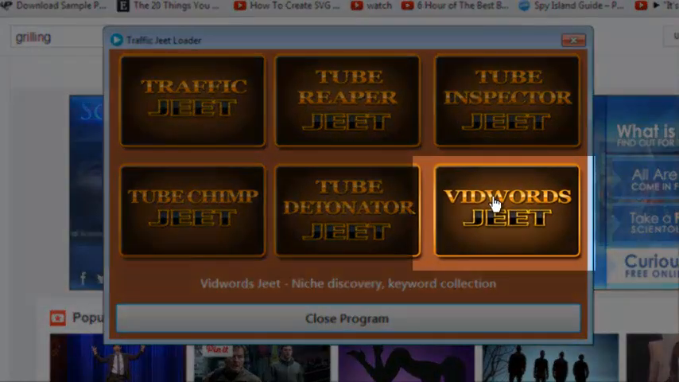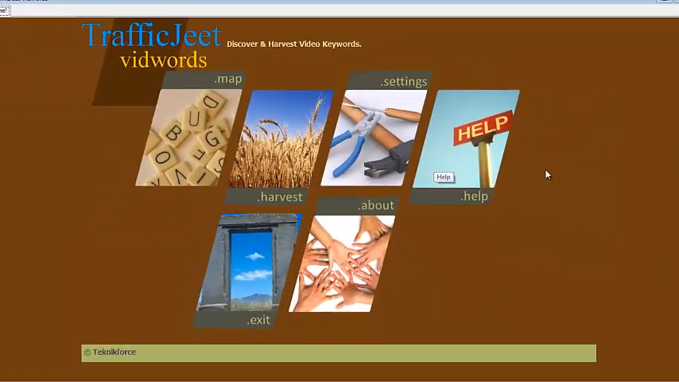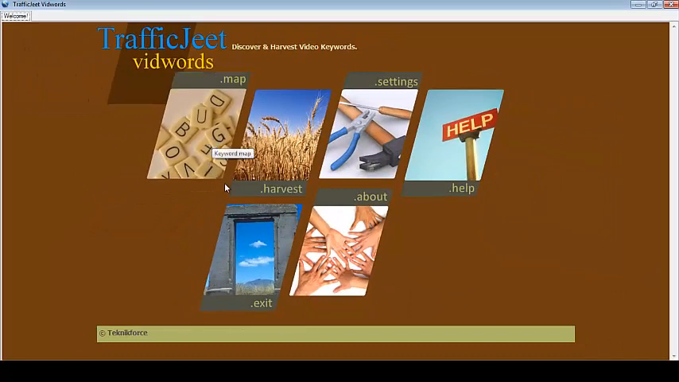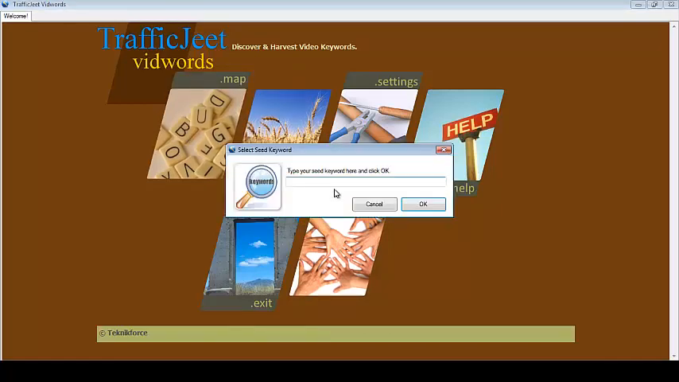And finally, let's dive into the VidWords Jeet module. This unique tool lets you maximize your traffic by using the strategy of keyword maps or harvesting. Using the keyword maps lets us see how keywords are connected, and using the keyword harvesting lets us find keywords that are not being targeted by any other tool. So let's go ahead and take a look.